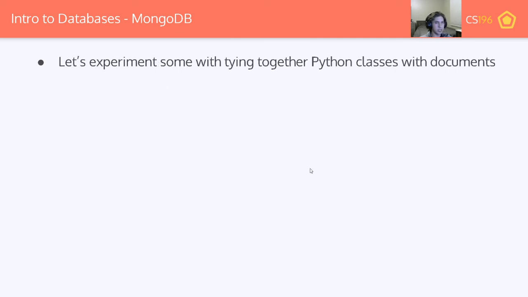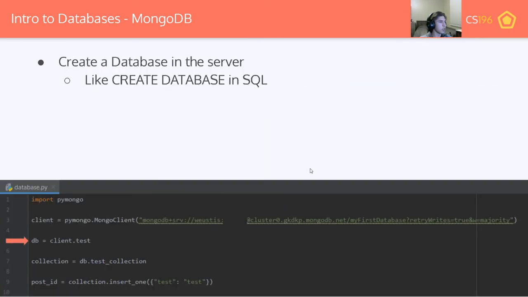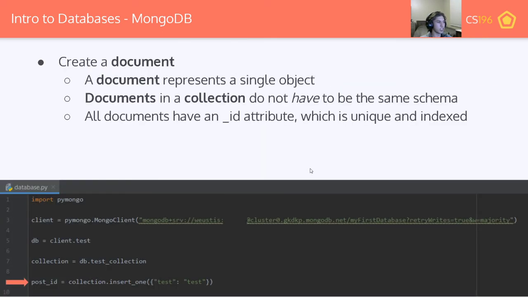So again, we create our database, create our collection, and then create or insert our new object. We can see collection.insert1, and the parameter to that is a dictionary, right? Hopefully that shouldn't be too surprising, and that dictionary then gets converted into what we want it to be inside of our database, which is an object, a JSON object.